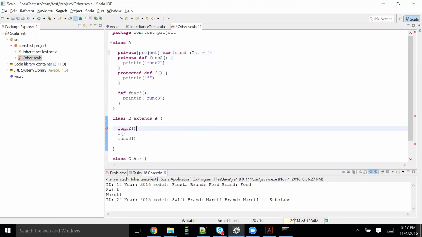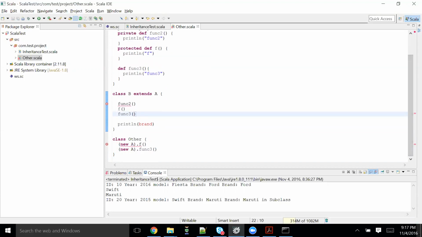So now if that field is private to the package, let's see if I can access that. Here I'm extending that, println of brand. Okay, I'm able to see that.